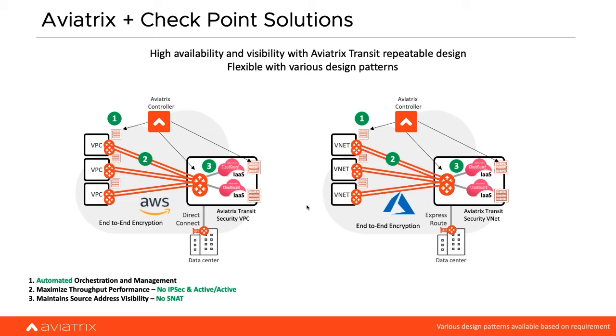And obviously, I'm showing you a very simplified picture here where this security VPC is taking care of all types of traffic, the east-west traffic, the egress traffic, ingress traffic, but obviously there are various design patterns available and possible.